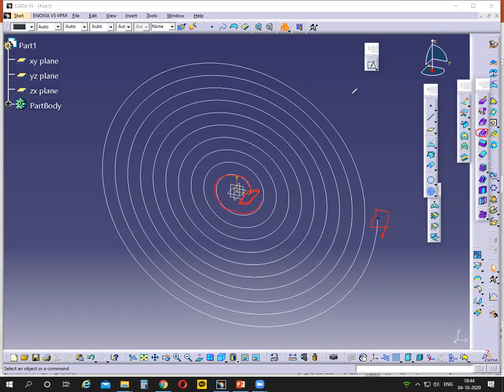So in the rib option, we need to select a profile. The profile is nothing but the rectangle here, and the center curve is nothing but the spiral. So the rectangular sketch passes through the spiral like this one. So that is how we work with the spiral.